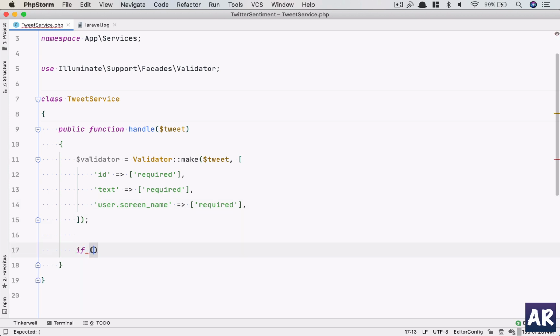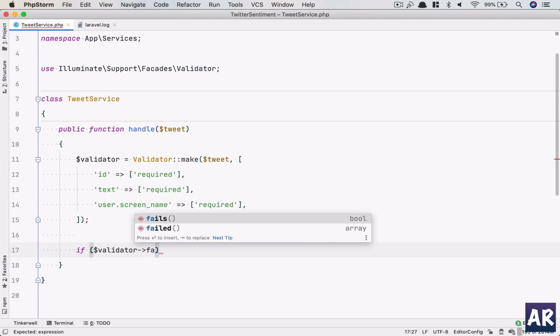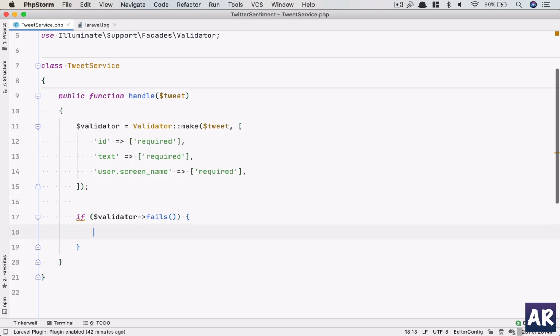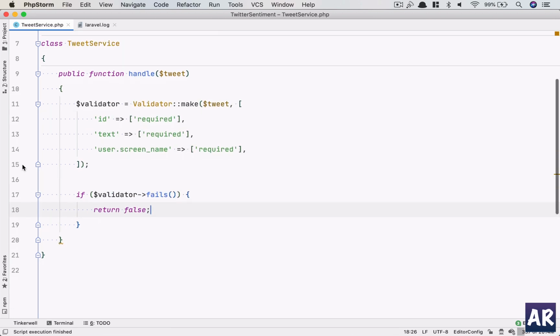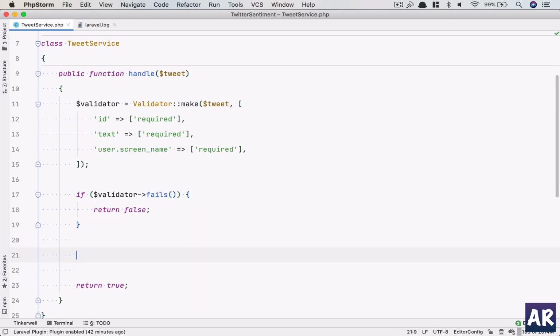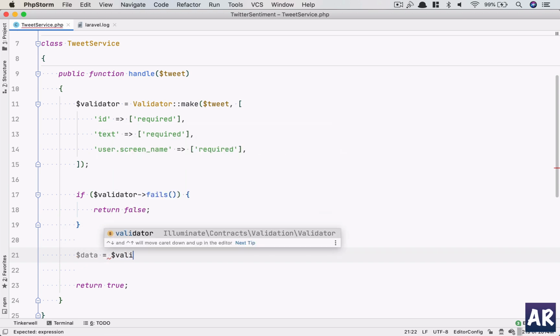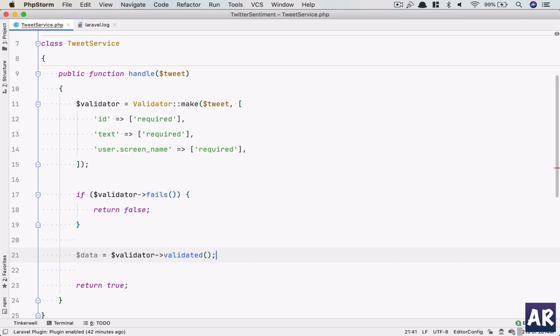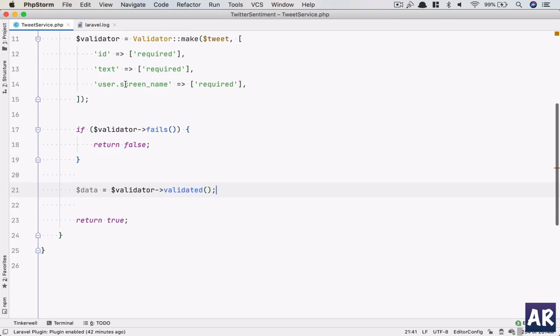If my validator fails, I will not do anything with the data, because basically we are saying that we don't understand this particular data. However, if the validator is fine, okay, why is it complaining? Okay, its return statement is missing. I will have this return true. So if the validator passes, then my data is going to be $validator validated. This gives me all these three fields.